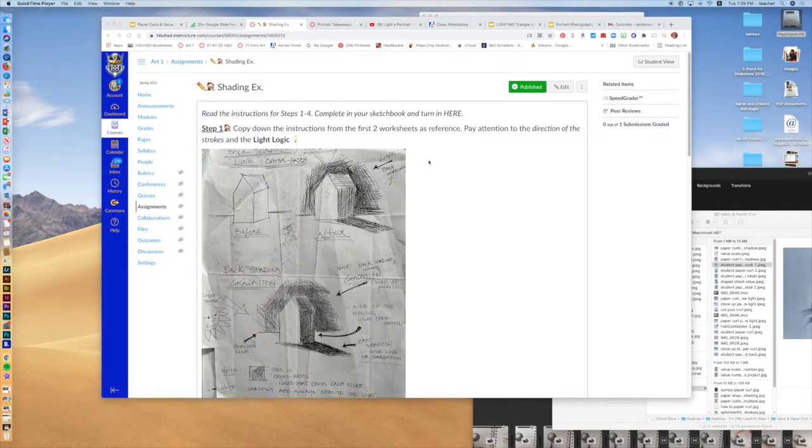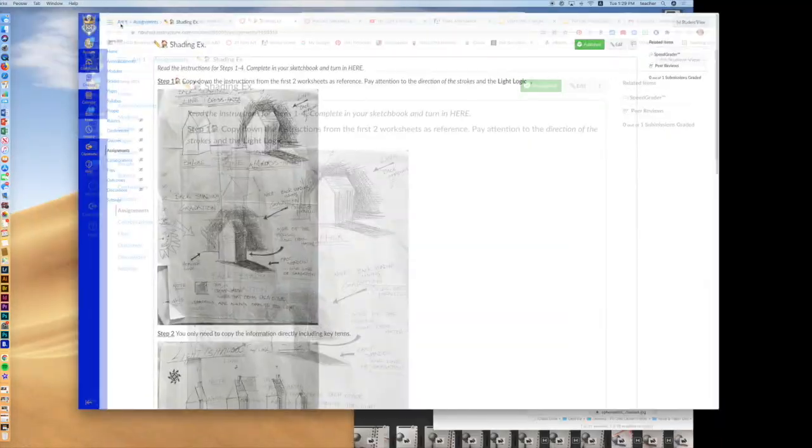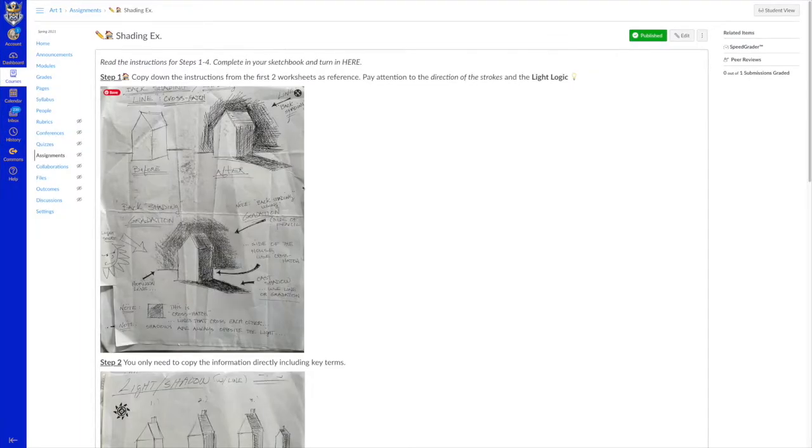Here are the instructions for this shading exercise. I'm going to go ahead and maximize this. We reviewed shading already with our sphere video, talking about light source, light logic, midtones, dark tones, true midtones, core light, and that highlight, which is the light of the paper, casting a shadow, and even shading the background.